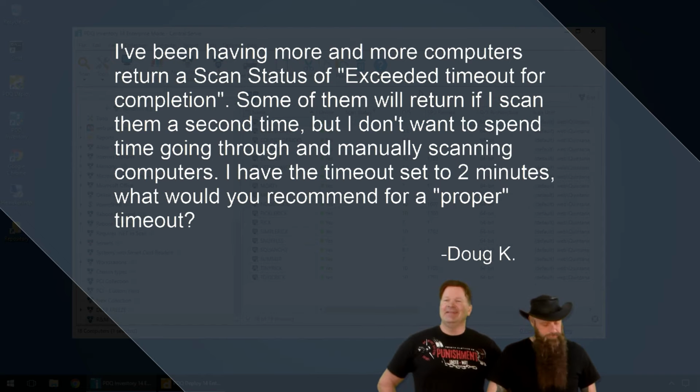Dear Shane and Lex, I've been having more and more computers return a scan status of exceeded timeout for completion. Some of them will return if I scan them a second time, but I don't want to spend time going through and manually scanning computers.